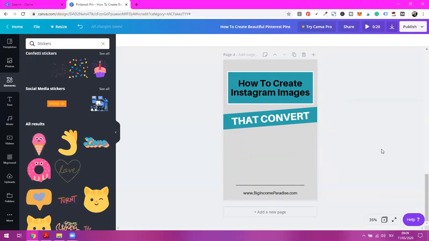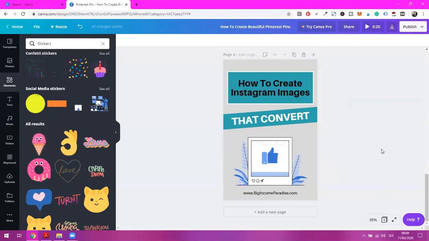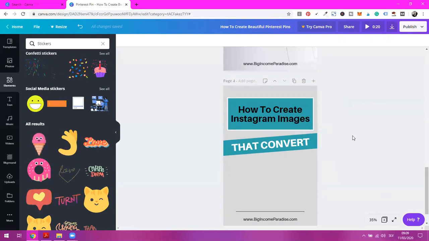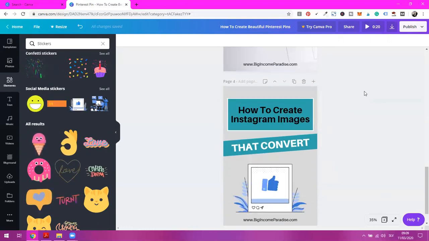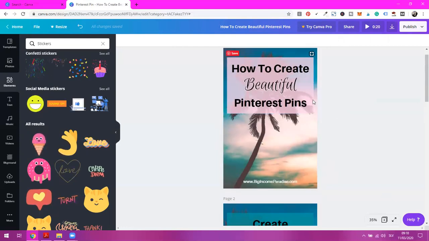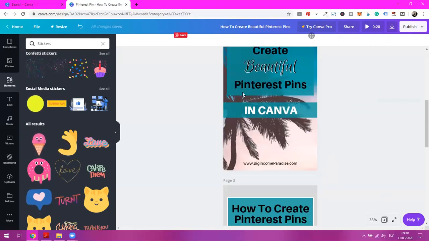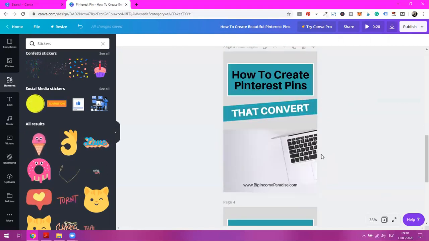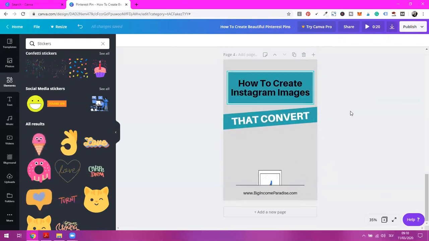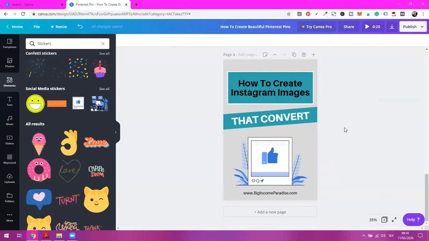So you see, it's really easy to create Pinterest pins for, let's say, one piece of content or for many pieces of content. As you can see, we created 3 Pinterest pins for specific content. So how to create beautiful Pinterest pins in Canva that convert. And here's for Instagram, right? So this is how you do it.